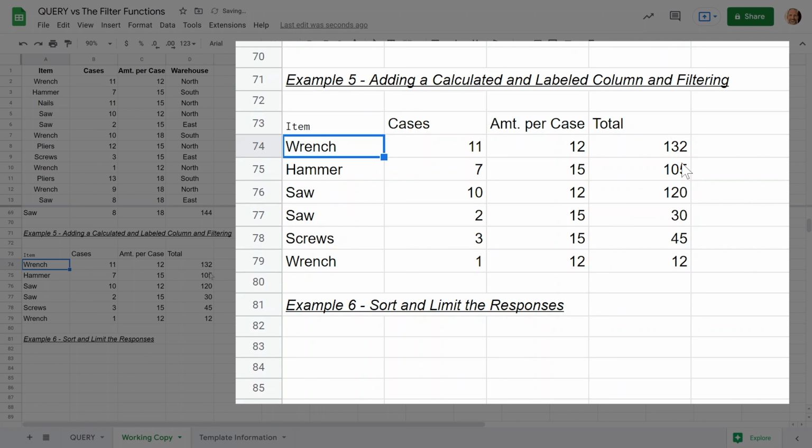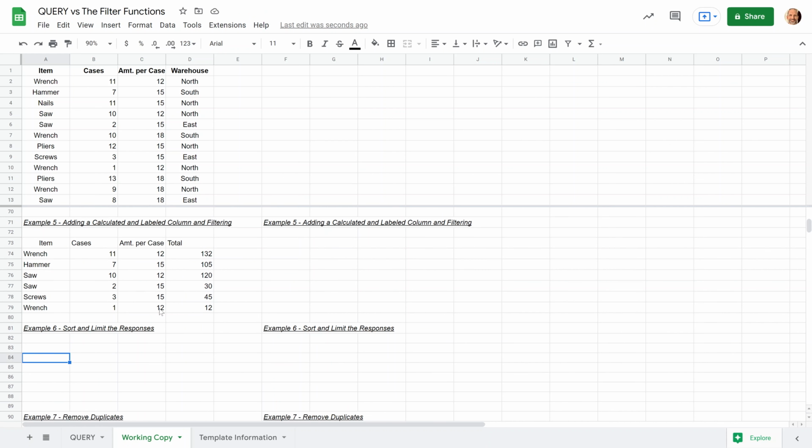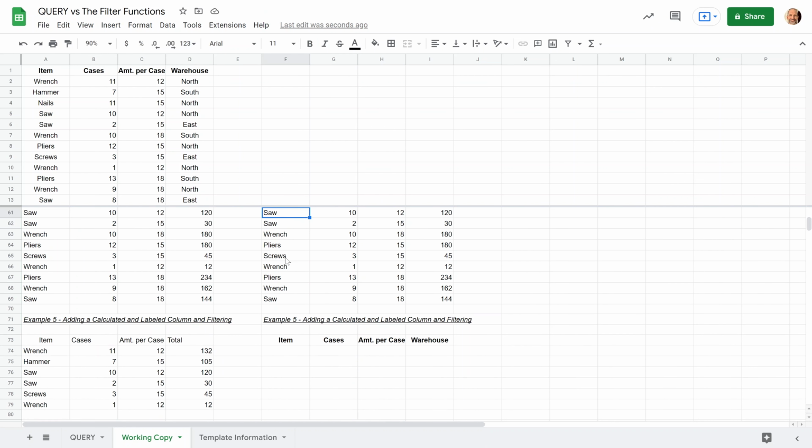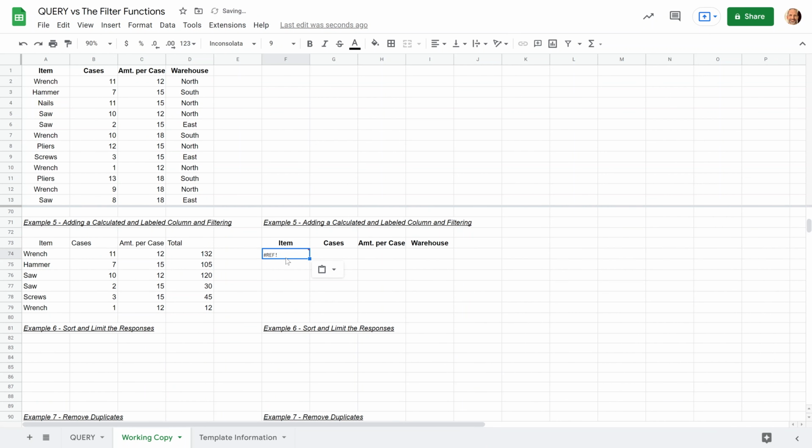Hit enter. If you look, all of these are less than 140. Grab some formatting. I want to scroll down a little bit to get the screen cleaner. There we go. And in order to do that with the filter functions, let's get the header again. We'll go up and copy what we had from before. We'll come down and paste it.